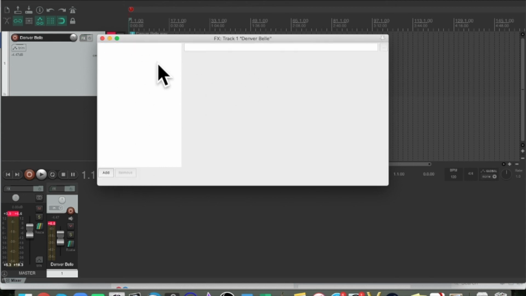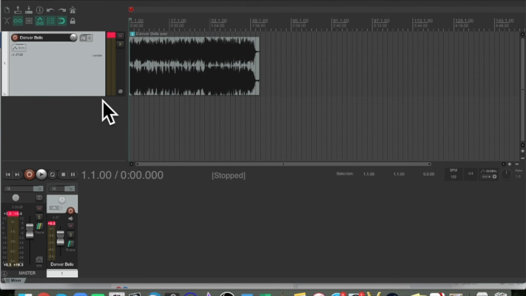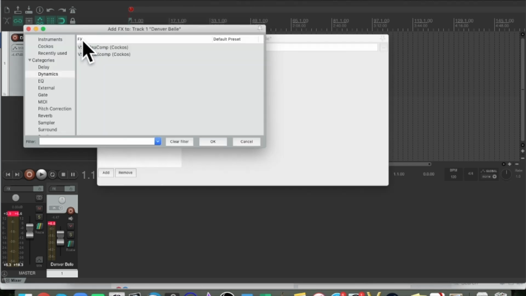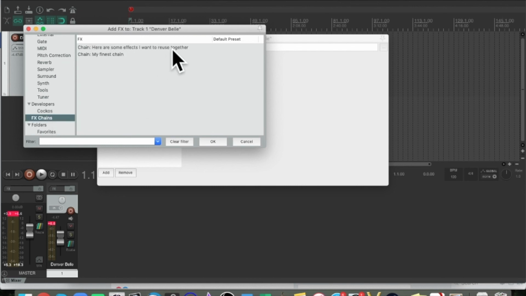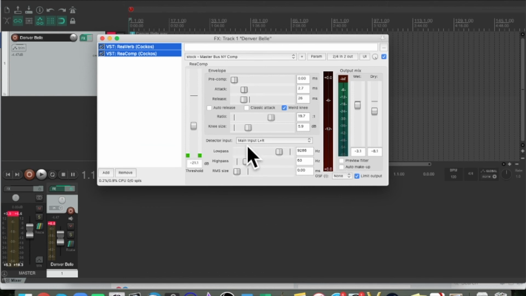So let me get all of the way out of this. I'm going to remove both of them, get out of here. Adding something to something for the first time, pretending that this is all new and fresh. I'm going to go into effects. I'm going to scroll down to chains. Oh, and here's the chain I just made. Okay, there we go. Oh, and it just loads all of these things right away for me.